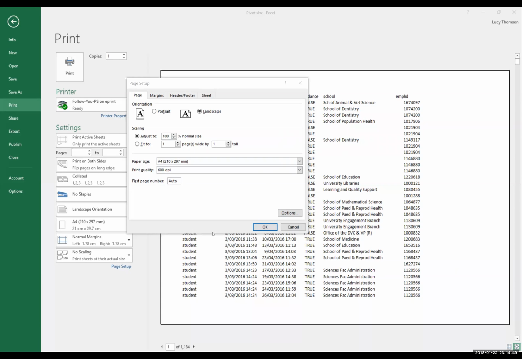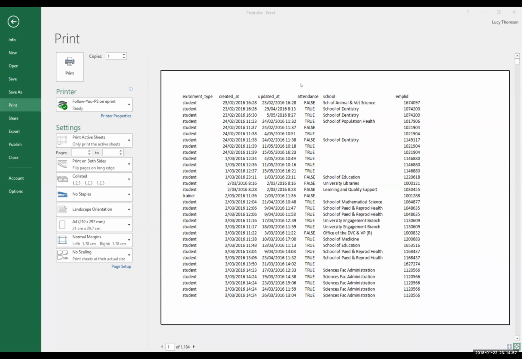Okay. So hopefully you can see that now. All right. So let me just quickly run through what I was looking at there. We've got the page setup option, which is down at the bottom of this screen. But we've also got a lot of these options here if you're doing simple stuff. So we've got some options like printing your active sheets, print entire workbook, or print selection.